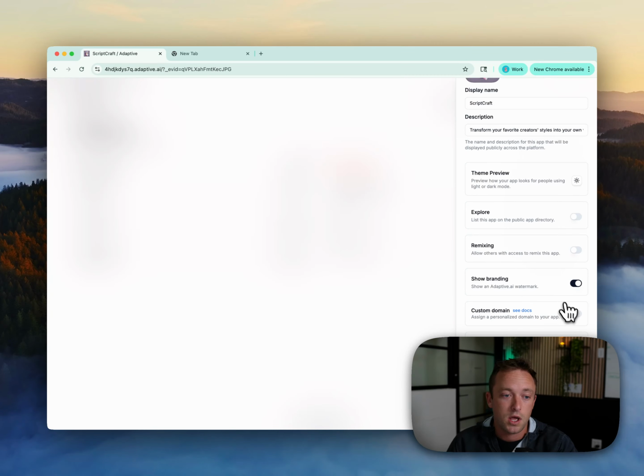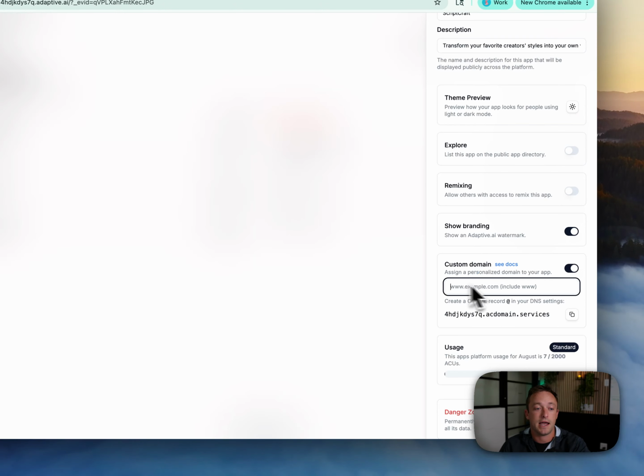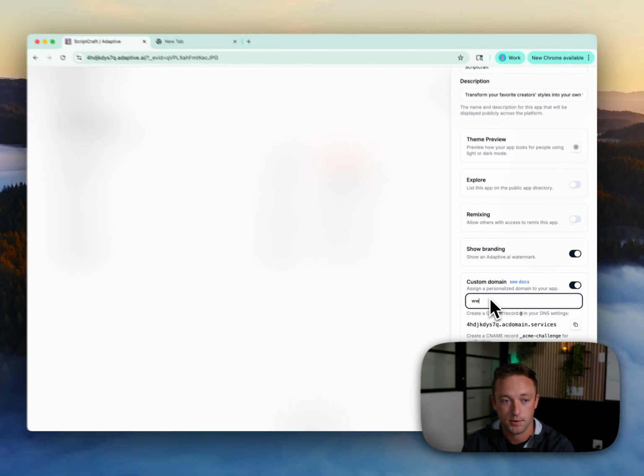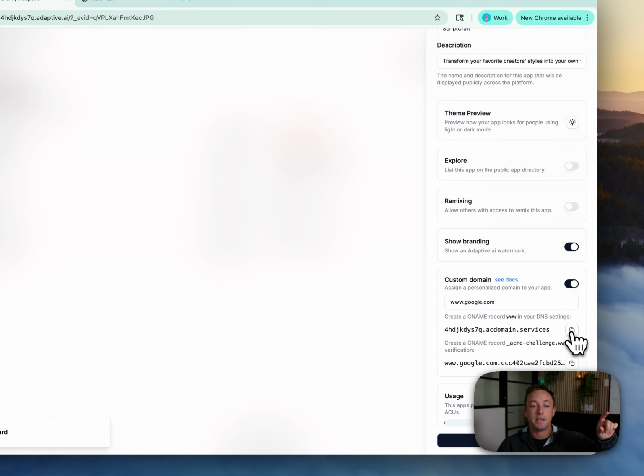It's up to you. Custom domains, super cool feature where you can technically buy your own custom domain, let's say through GoDaddy or something, and then connect it to your app. So what you need to do, let's say I bought the custom domain www.google.com. Let's say I own Google. What you can do is type in the domain that you own and bought, and then you'll go to the domain host, like say GoDaddy, where my domain's hosted, and you want to copy and paste these settings into your DNS.